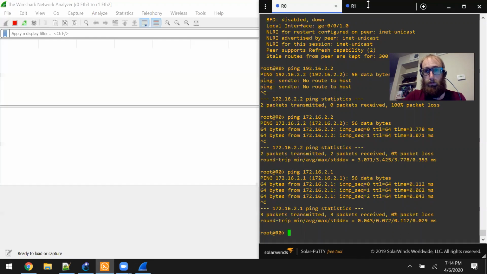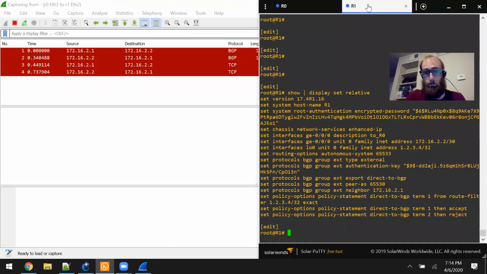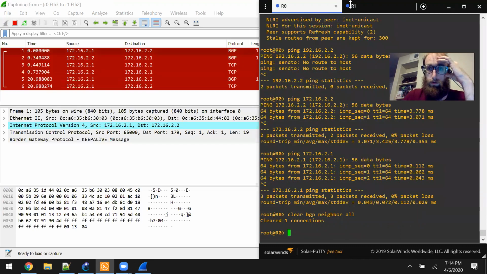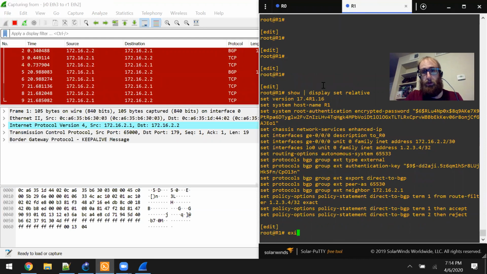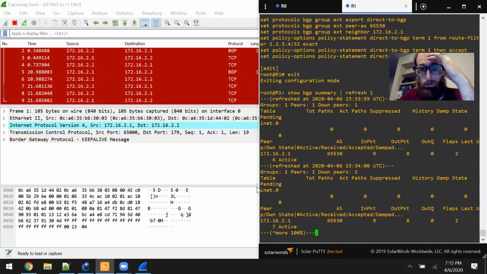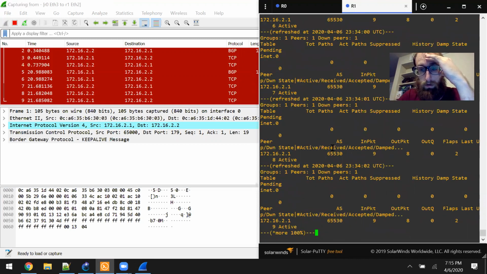So let's go ahead and do that same process of clearing off the neighbor. And then let's look at the process of it establishing again. So it's going to be active, then connect, then open sent, and then maybe we'll see an open confirm if we're lucky, but it's very, very rare to see that. And then established. So active.